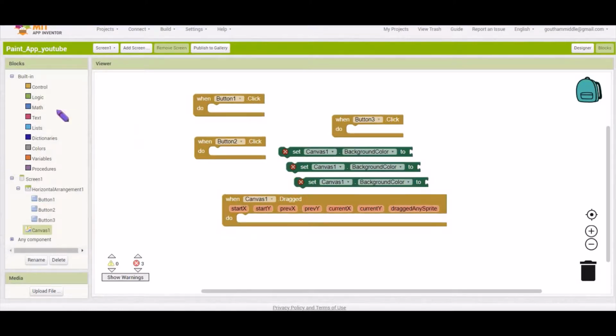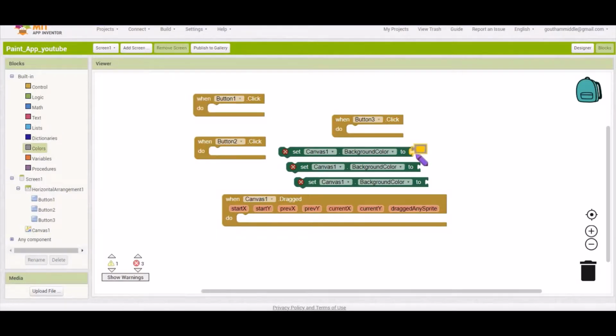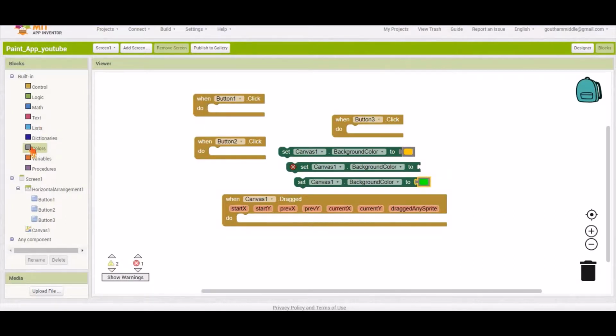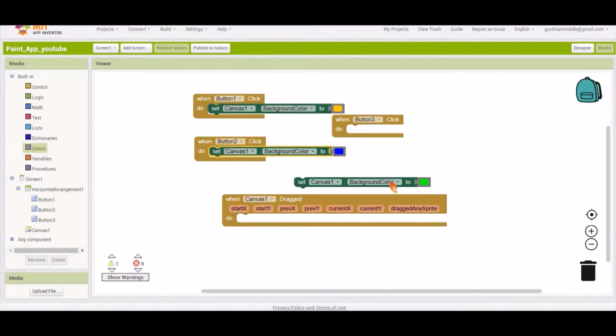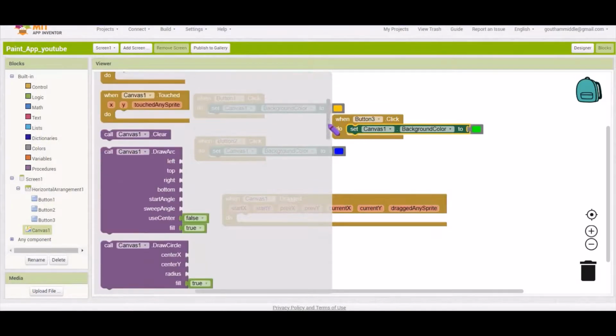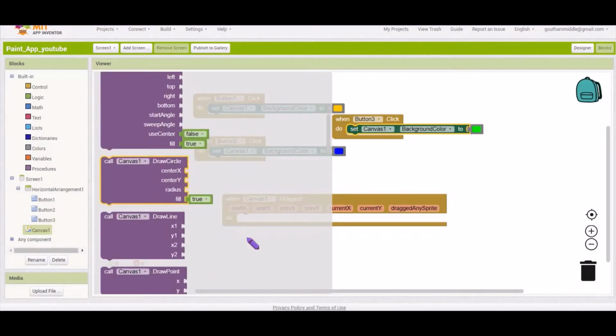Now if you go to built-in blocks, you guys can get colors. So if you open colors, you can get whatever colors you want. Let's take orange, let's take green, let's take blue. So we have taken all our colors and let's attach them. Carefully arrange them: button 1 is orange, button 2 is blue, and button 3 is green. Okay, now let's come to the canvas part. The same canvas block, if you scroll down, you guys can get this.